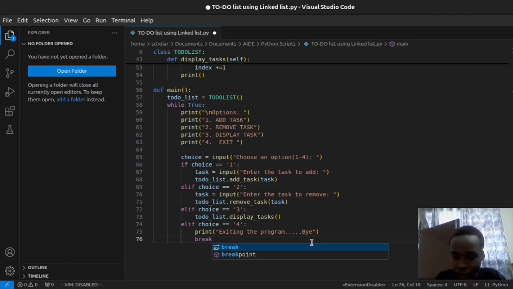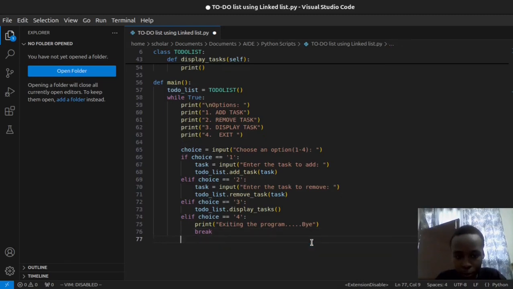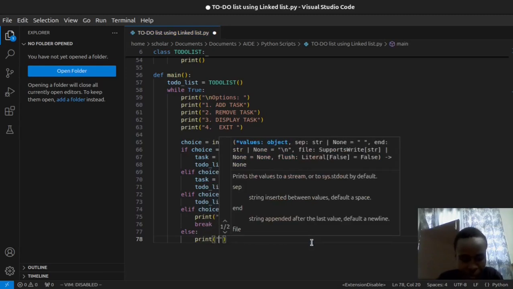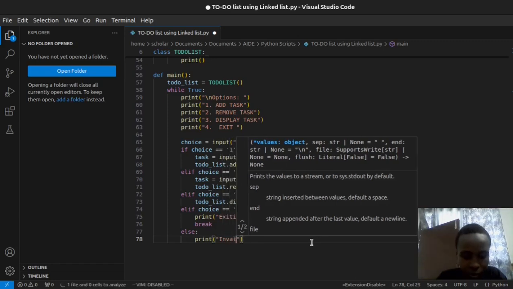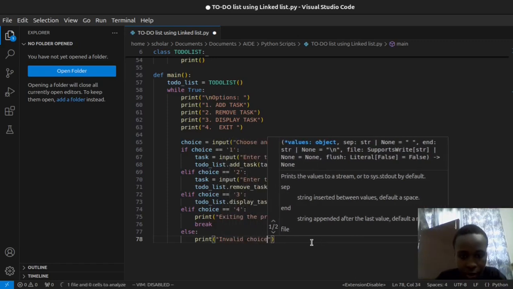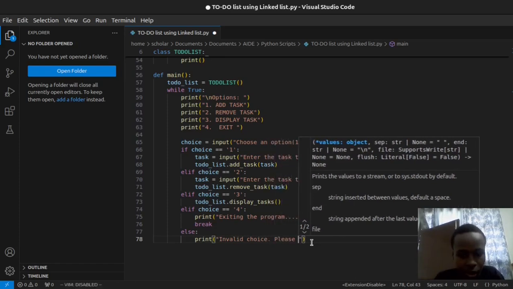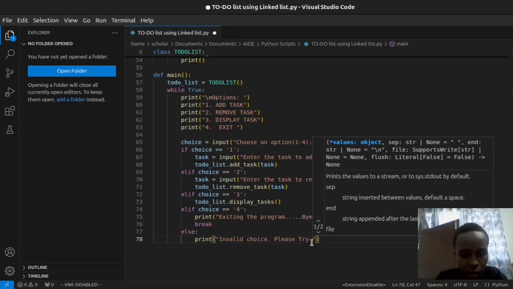Alright, and then so now we've broken out of it, and now we have the final block, which will be our else block, meaning the user would have entered anything other than the required, which is the range 1 to 4. So for anything else to counter those errors, we'll print a message to tell the user invalid choice, and maybe say please try again.